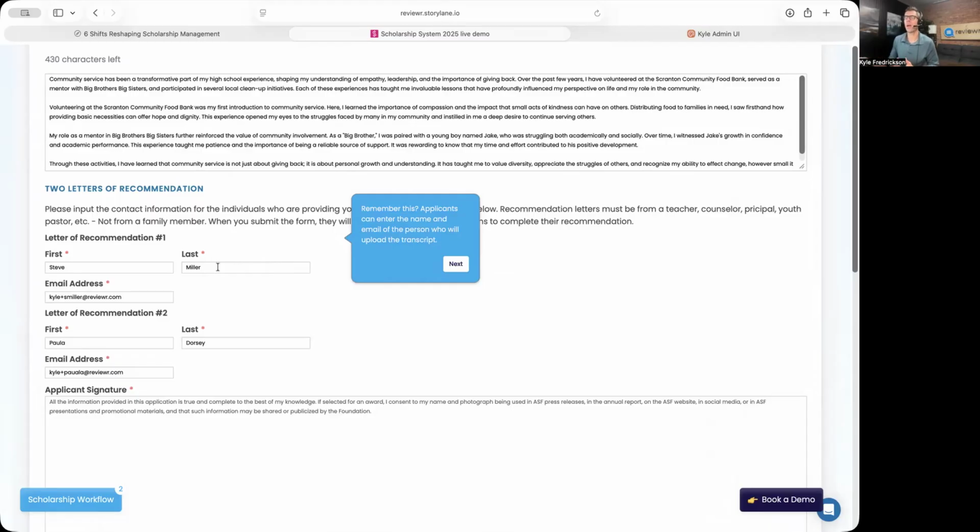So for example, if you have a program that requires two references, say one from a guidance counselor and one from a personal relationship, and you require both of those for a quote unquote complete packet, the system will then trigger those requests to go out. It knows if one or both of them are done.